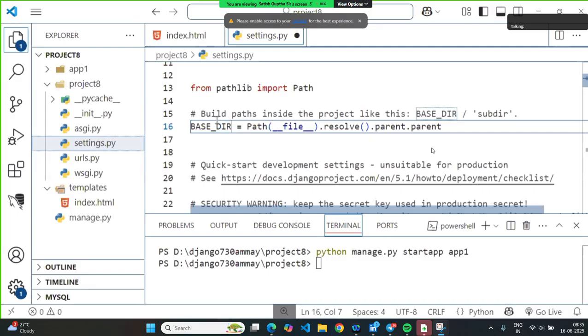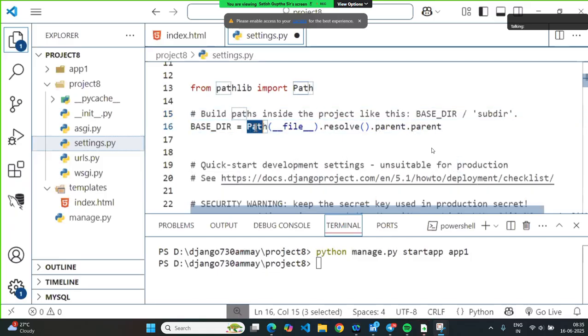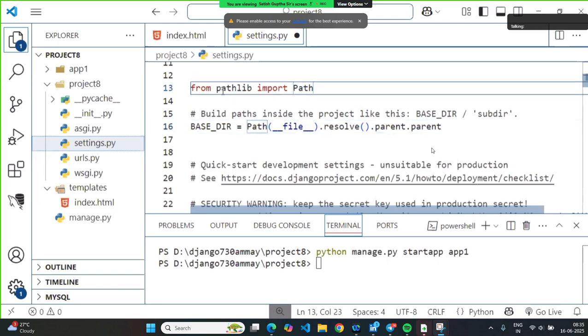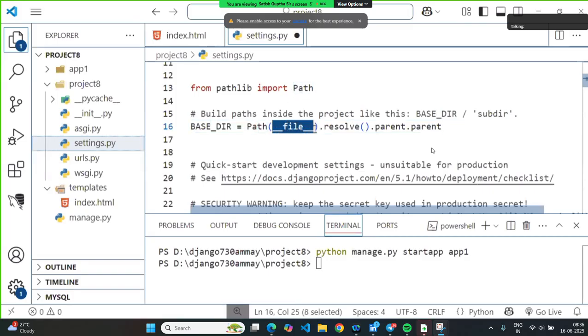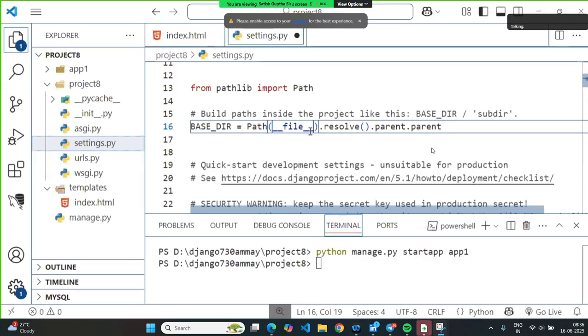So what is a base directory? Here, build paths inside the project like this: base directory slash subdirectory. You can see the function here is Path. Where is Path available? In pathlib. Path is there in pathlib, and then underscore underscore file. What are the underscores?